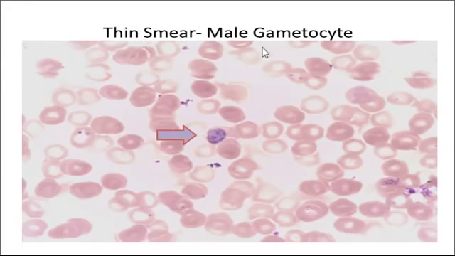And this is the male gametocyte. In this, you can see the chromatin dot is more in the central part. It's a large pink to purple chromatin dot, and it is surrounded by a pale halo. It's quite difficult to appreciate, but still, a pale halo is evident here. And you can also see the cytoplasm around that.